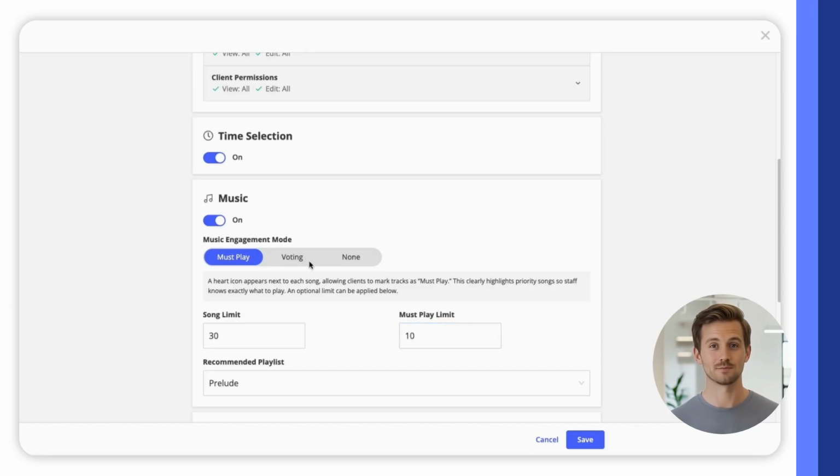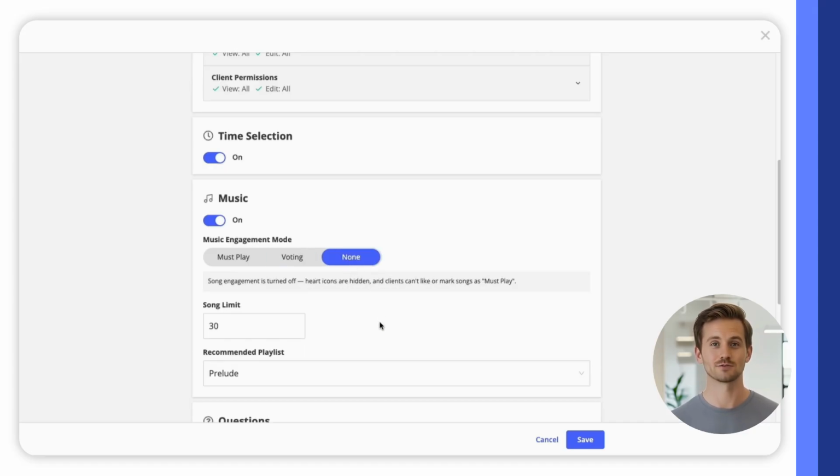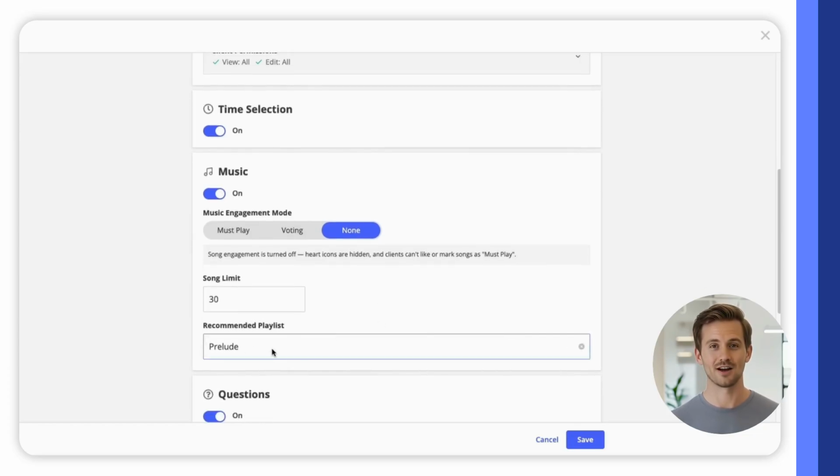The voting option displays a like button next to each song, allowing all clients with access to the planning form to vote for their favorites. Each song shows a running like count, making it easy to see what's most popular, and you can sort the list based on these votes. Choosing None disables music engagement entirely. Heart icons are hidden, and clients cannot like or mark songs as must play. Finally, you can optionally attach a custom recommended playlist, which will appear as suggested songs when clients are making selections for this specific part of the event.